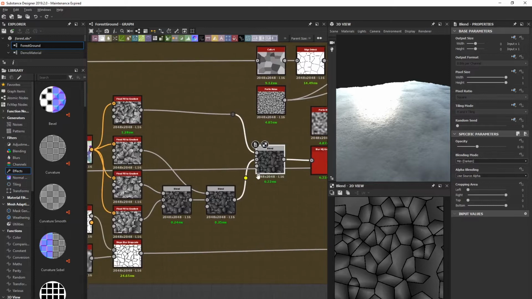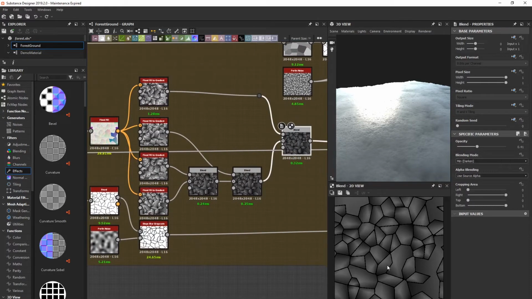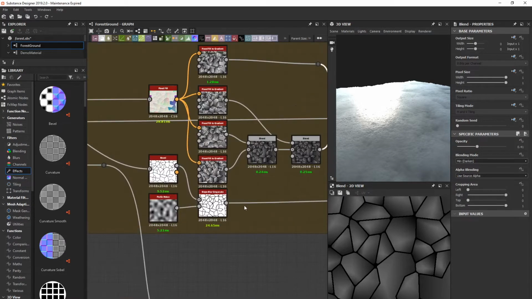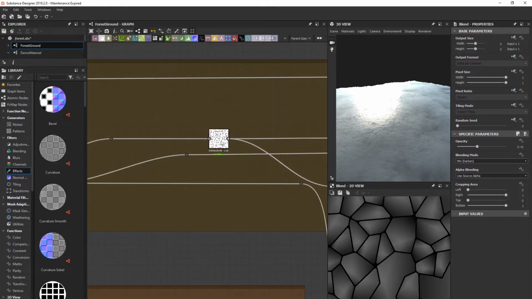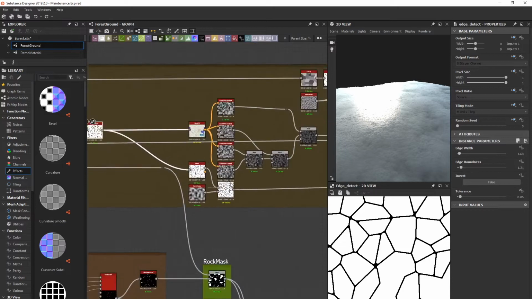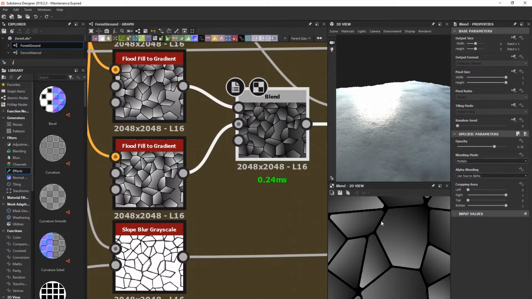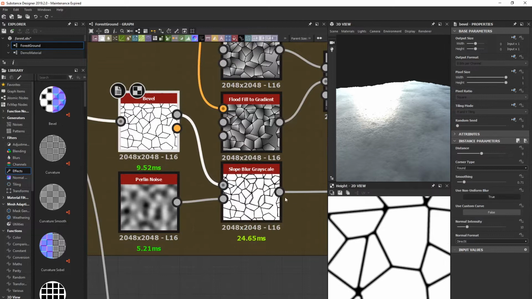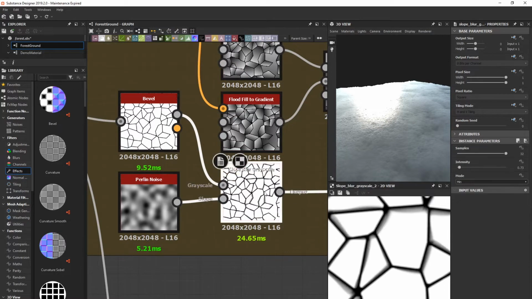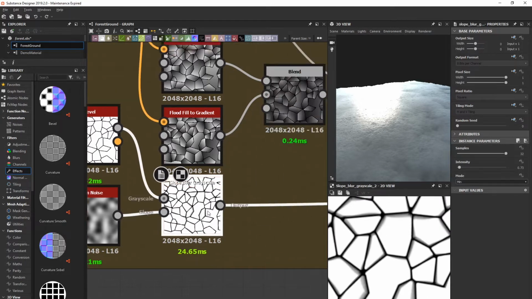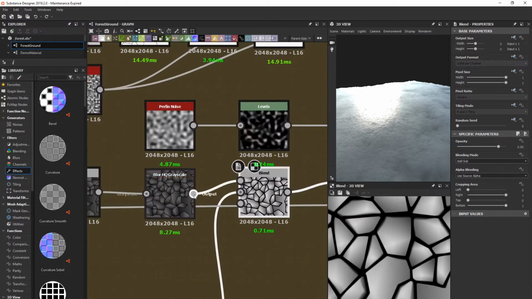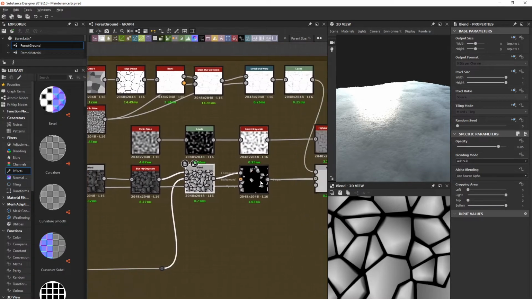So this is the final blend from all these 4 nodes, and this won't be enough because you want to add some extra details for the rocks. So what I got here, this is why I'm using this edge detect, because I also want some values on the edge of the rocks. So I use this edge shape and bring this to the Slope Blur Grayscale with the Perlin noise, so you got some values around the edges, and then blend this together with the gradients.